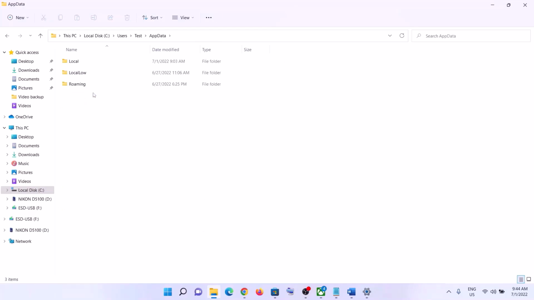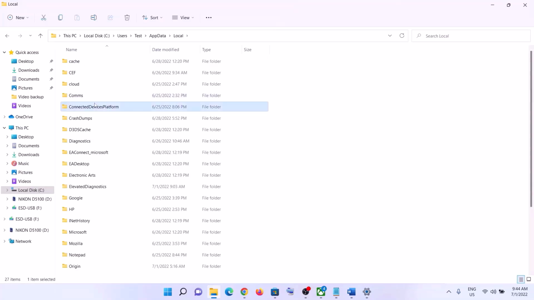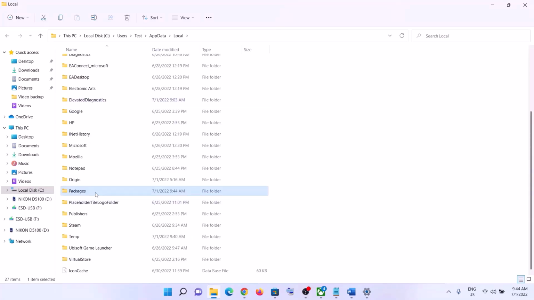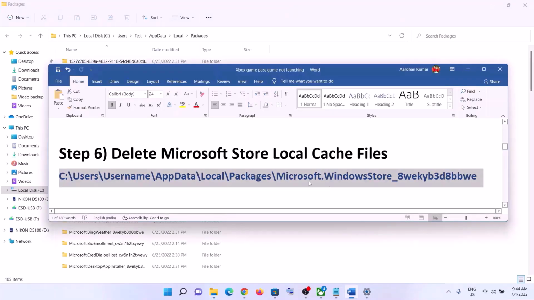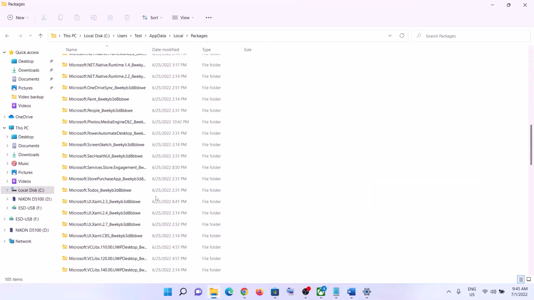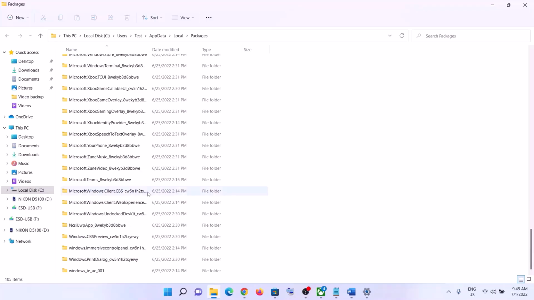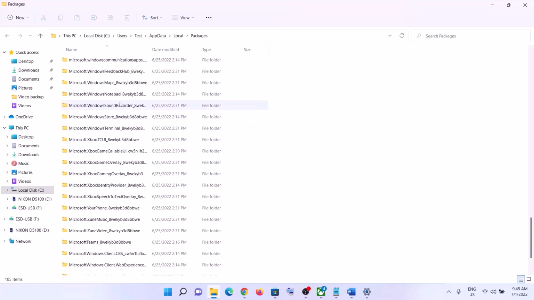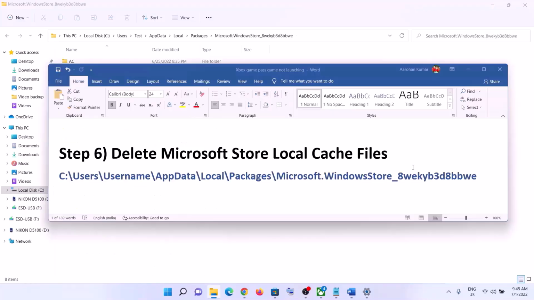Open AppData. Now open the local folder. Now open the packages folder. Now find this Microsoft Windows Store and this alphanumeric characters. So find this folder. So scroll down. So over here you can see Microsoft Windows Store _ some alphanumeric character. Open this folder.